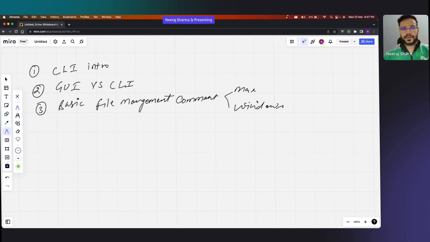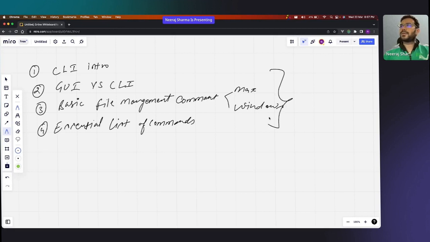There must be some people who might be using Linux or Unix kind of a system, but again, most of these commands should work. Okay. And the last thing, we'll be sharing some essential list of commands. Okay. This is all what we are planning to cover in today's session.